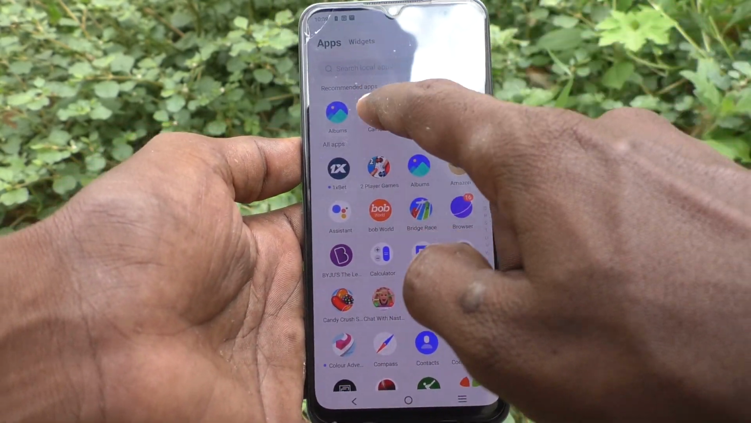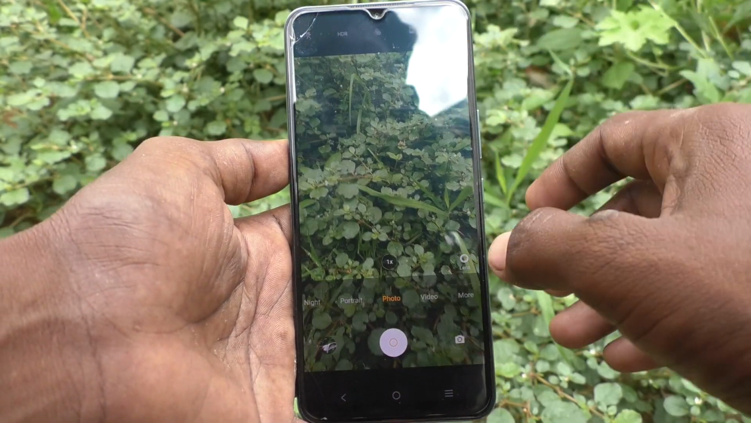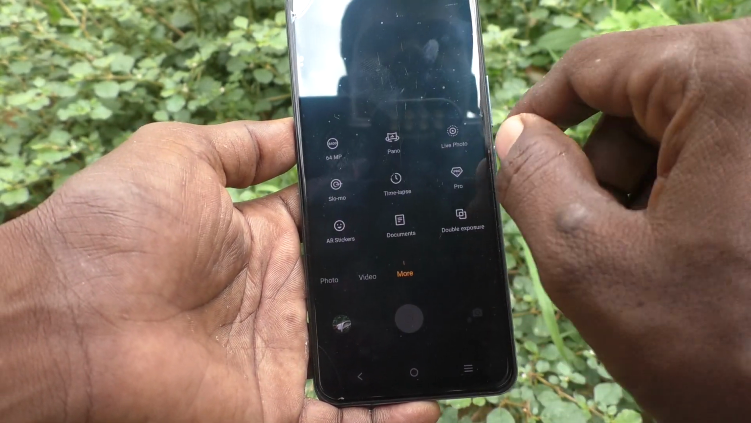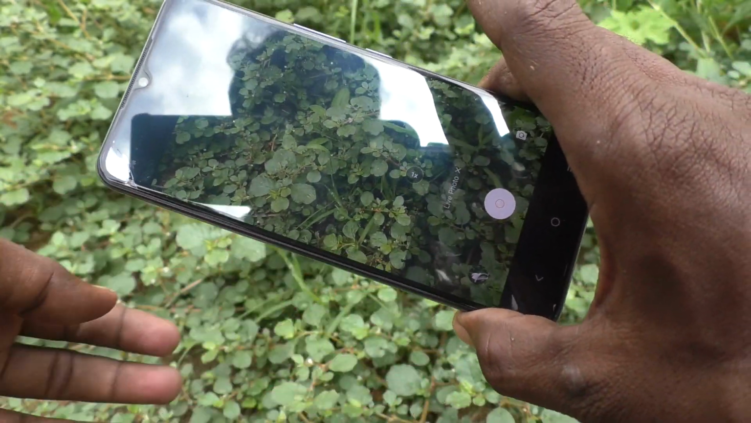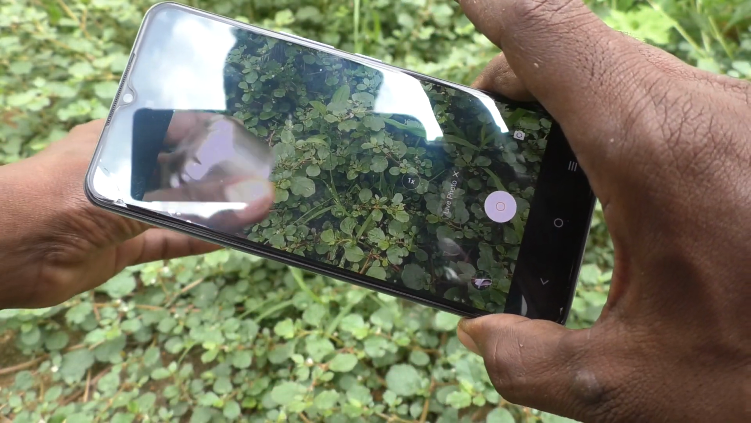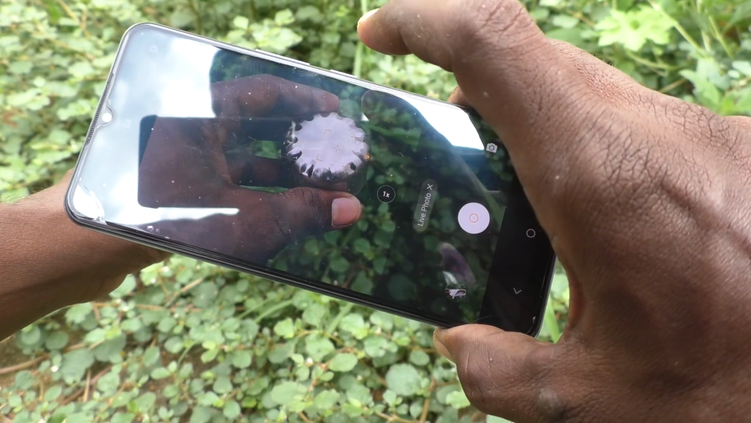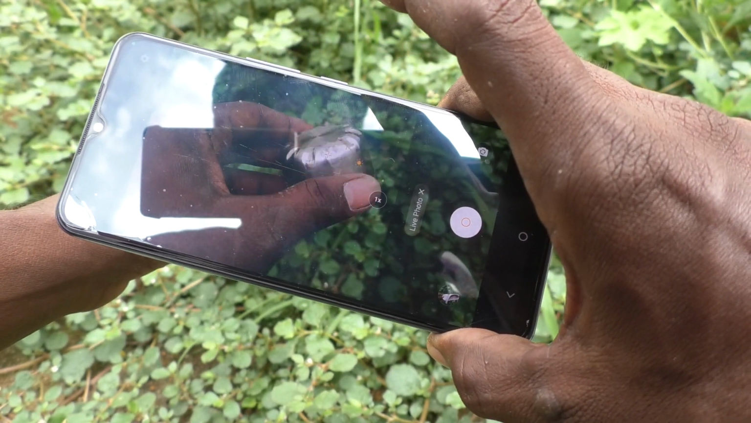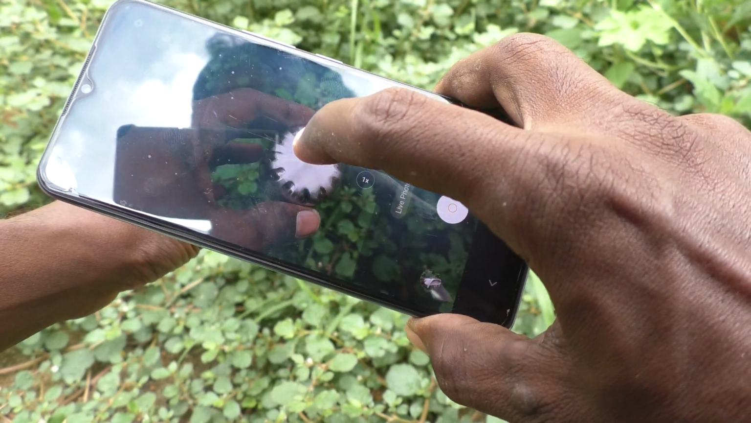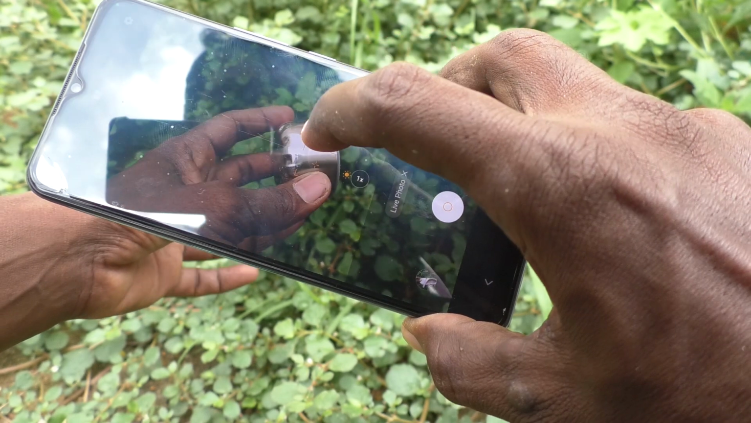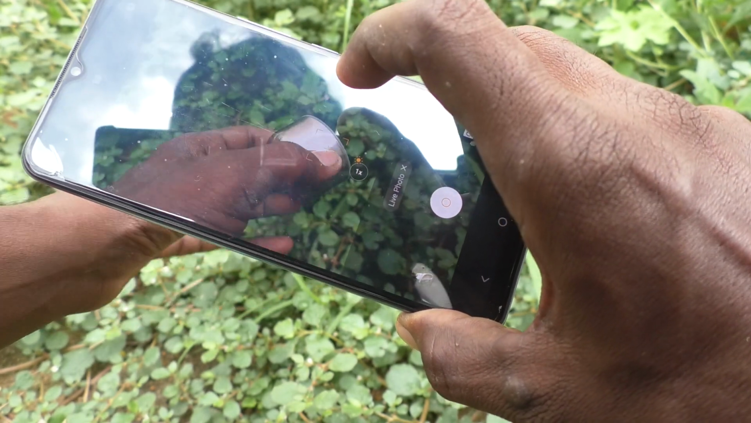First, go to the camera in your phone and go to more button, and you will see live photo option. Just click that, and now take a picture. So this is a static picture. If you have some movement like this, that is dynamic picture, and that dynamic effect can be captured in the photo itself.